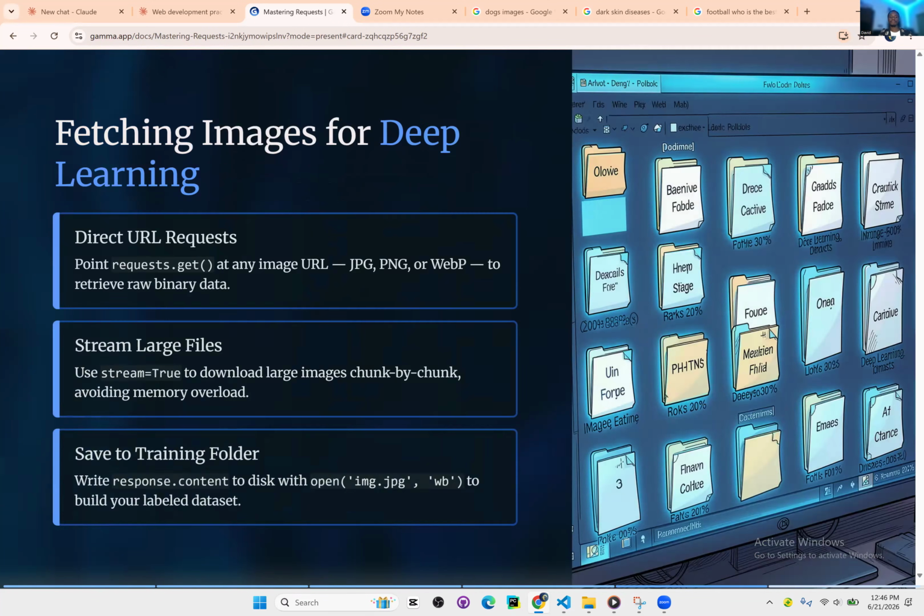Now, whenever we want to fetch images during deep learning, one of the things you need to understand is that we make direct URL requests. So we use the .get method, passing the URL inside of it. I'm going to show you that. Then we are looking for JPG, PNG, WebP, JPEG also, to retrieve any kind of raw binary data. And sometimes we might want to stream large files. Whenever you're working in deep learning, you're handling lots of images to train your model and get the best from it.